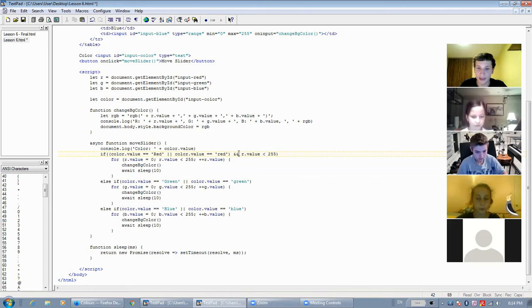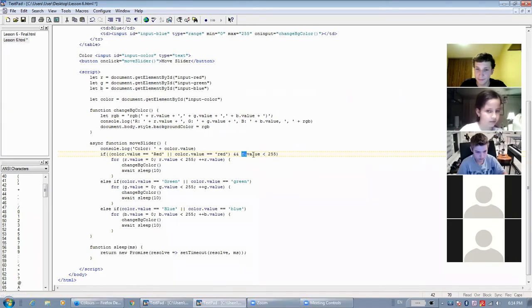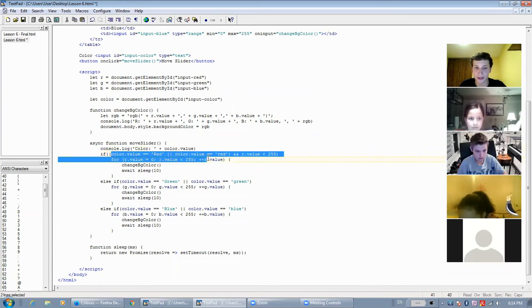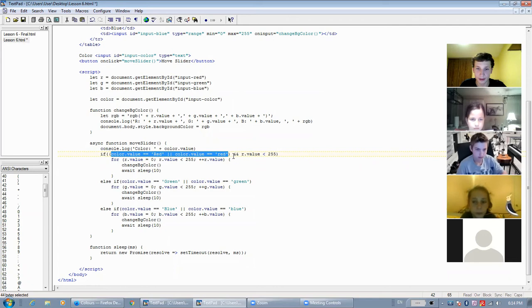So the AND operator is another boolean operator, and it takes the value on either side, and it will only output true if both of them are true. So, and in here, this OR operator should output true, and this condition has to be true in order for this if to work.